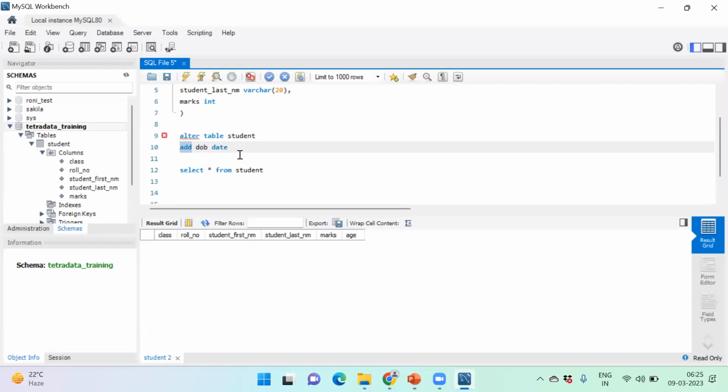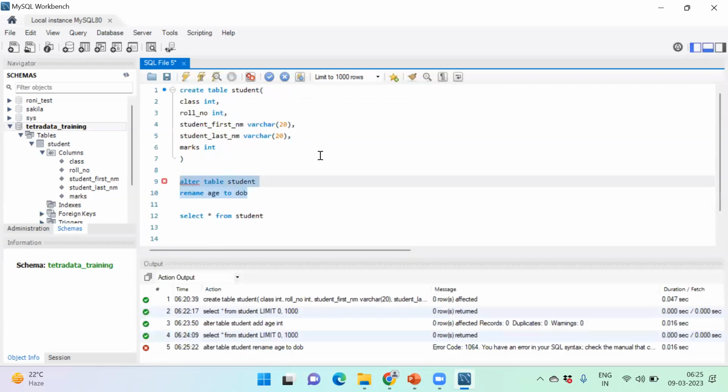Modify. Okay, I can rename age to date of birth. Sorry, RENAME age to DOB. While renaming, I cannot change the data type. I just use this kind of rename statement. No, there's an error. Rename. Let me use the FROM keyword.